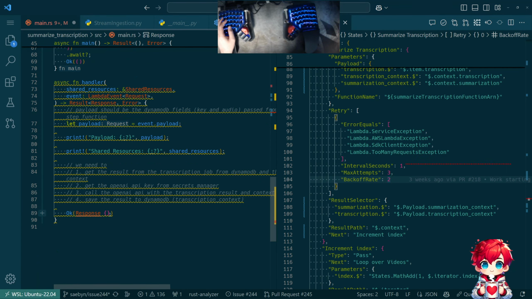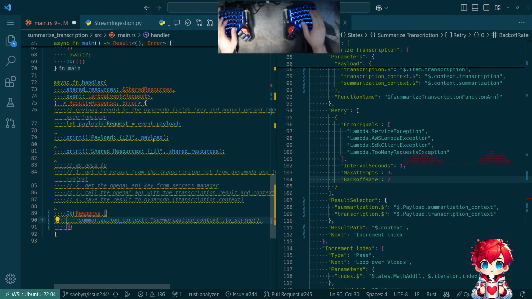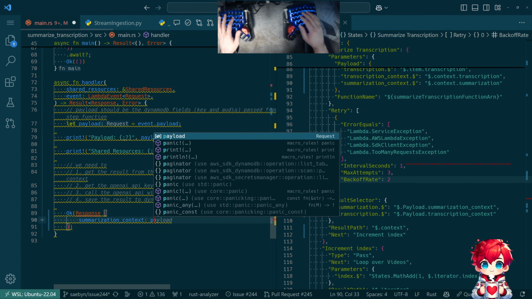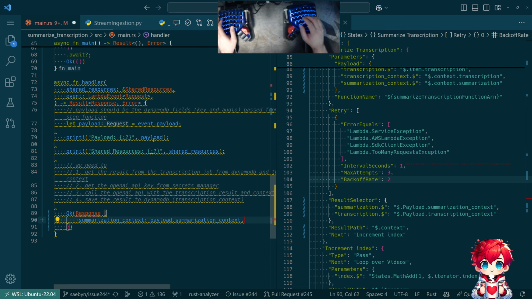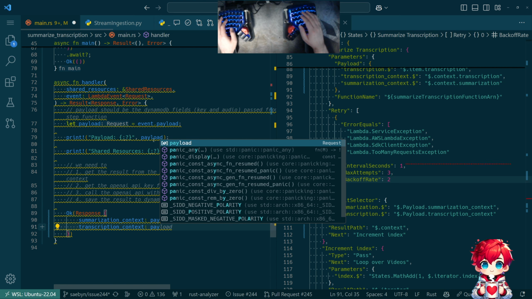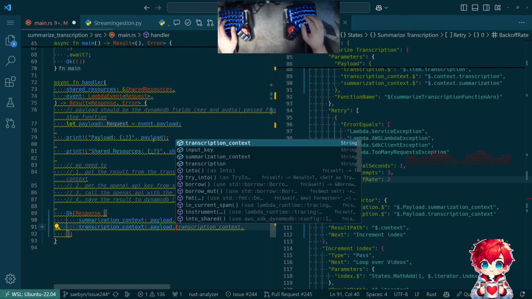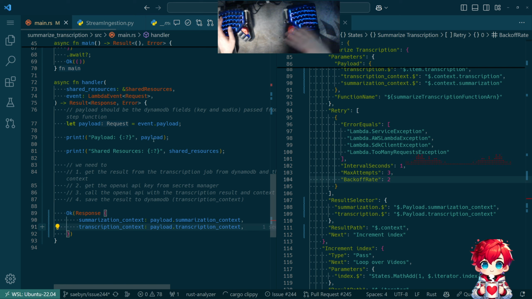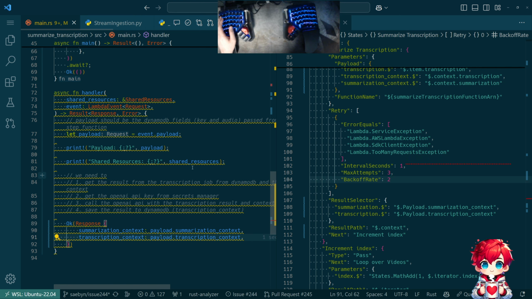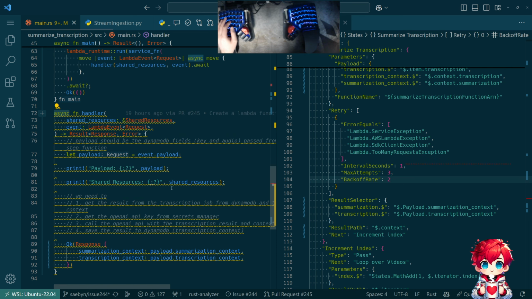So I think this now almost is right. We have an error here because we're not... Summarization context is payload. Summarization context and transcription context is this is just to have something just passing through, right? Cool. And we got lots of yellow squiggles because it's called async, but we're not doing anything async here. We will. Okay, so I think this should be aligned with what's going on over here.